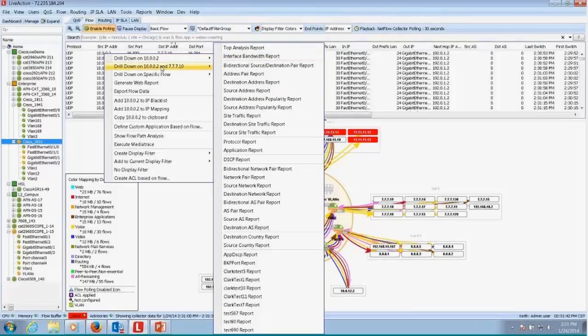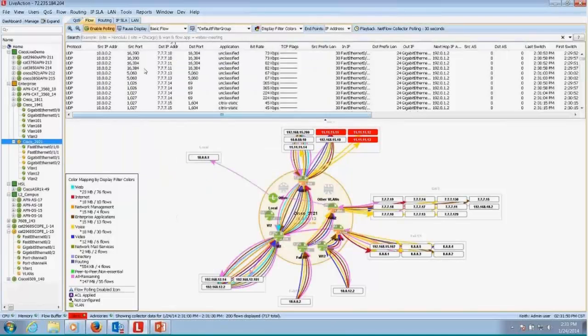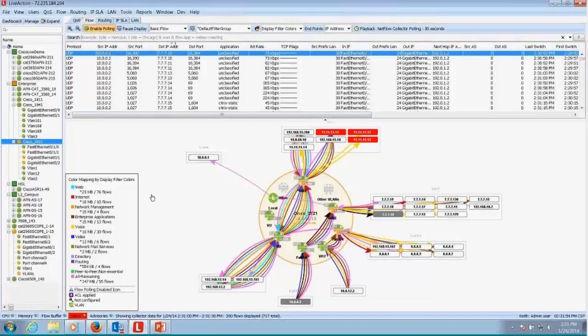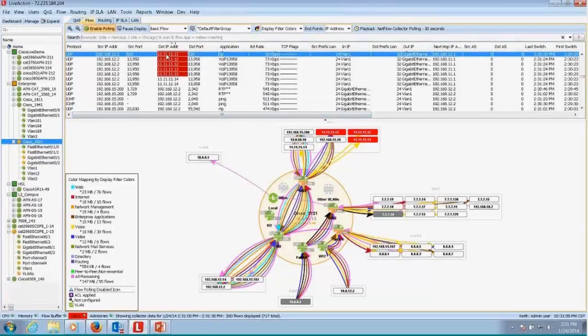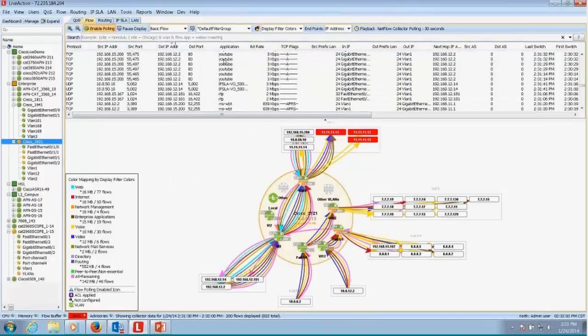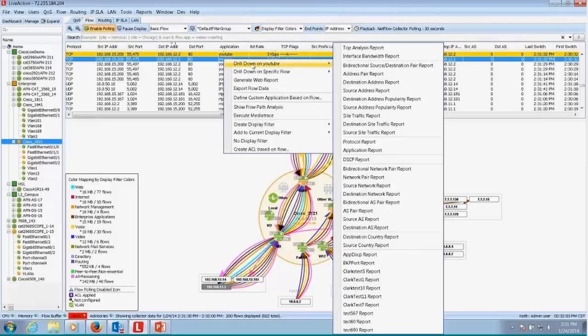What if you want to drill down on the destination? All those reports are there. How about drilling down on this specific flow? Now, that was by address. If I click on the port number, I drill down by port number. Click on destination address, and I drill down by destination address. Click on the application field, and I can drill down by application. This is incredible: slicing and dicing the data any way that you want.